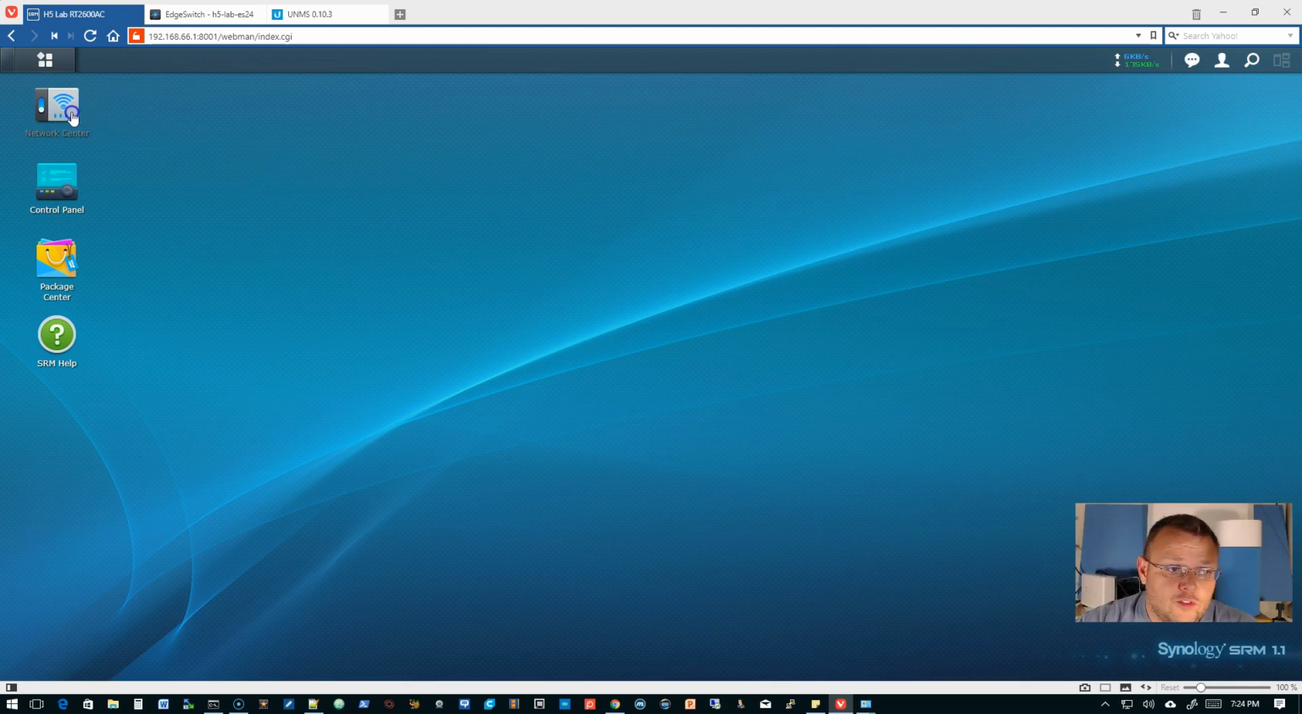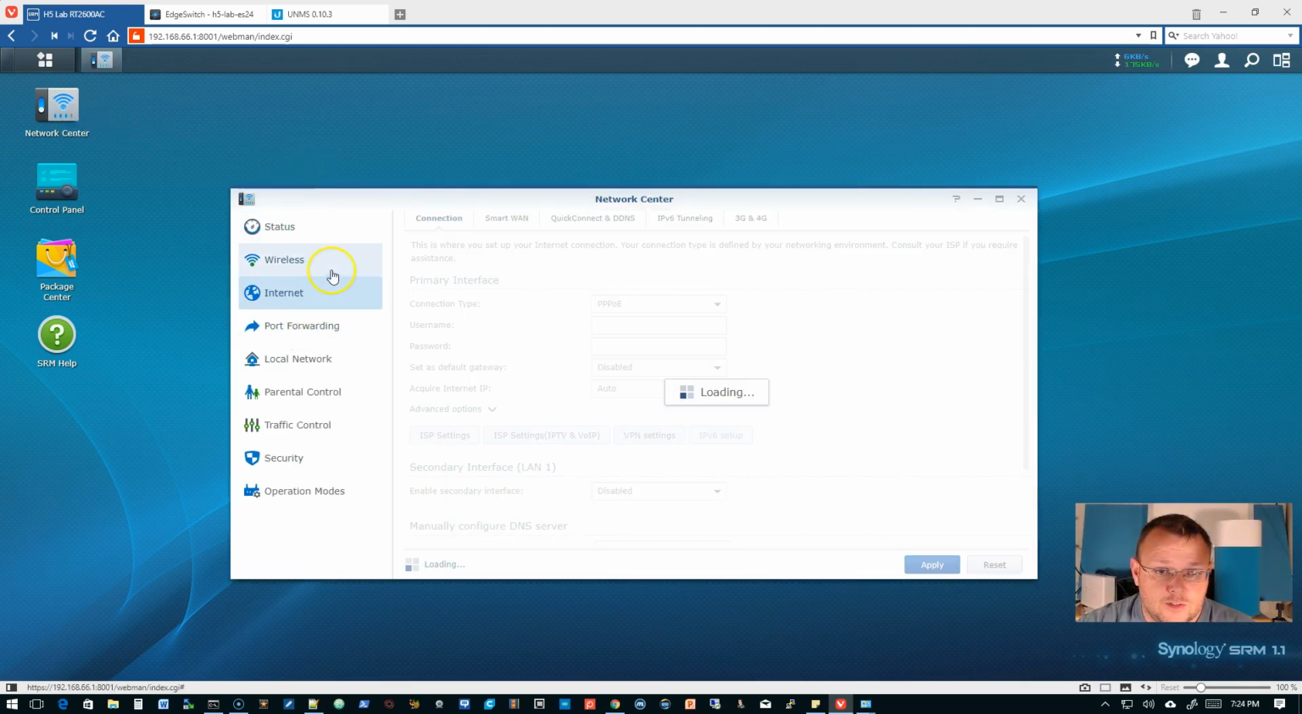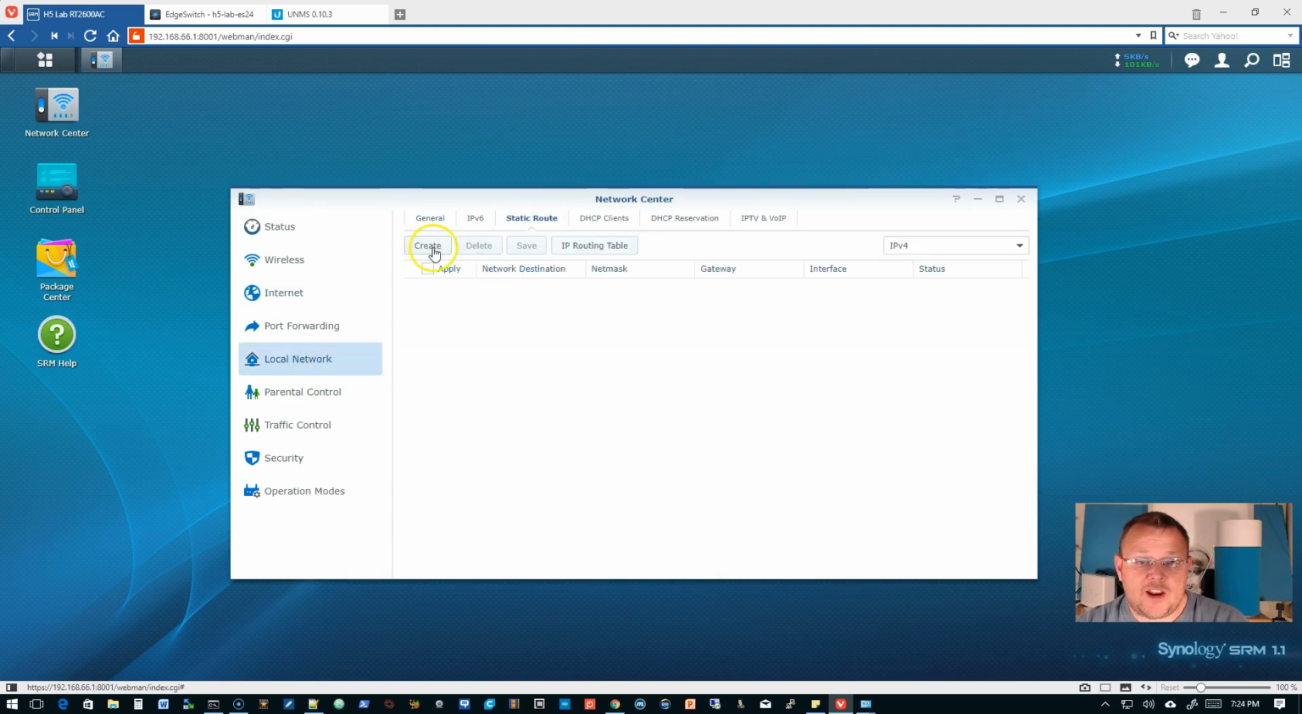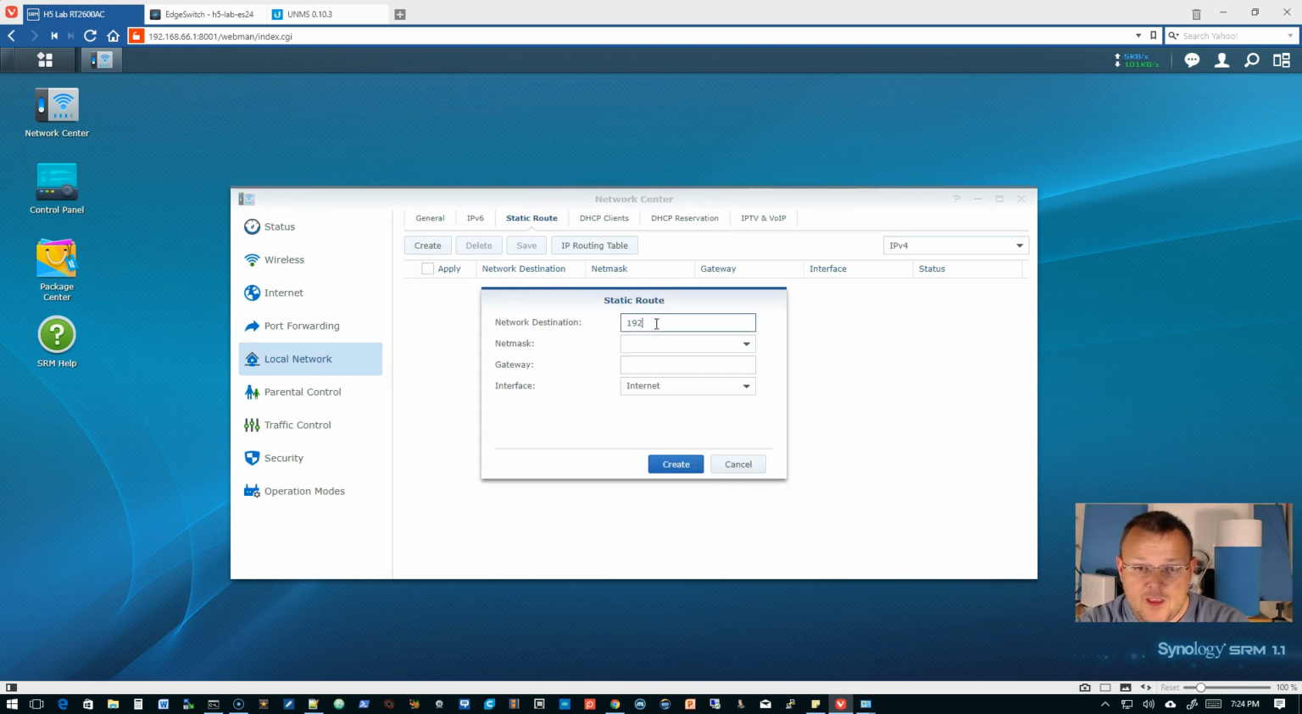So then we're going to go over to Network Center, to Local Network, and we're going to go over here and go to static route, and we're going to create, and we're going to do 222.0 with a 255.255.255.0 subnet mask. Gateway is going to be that 66.6. So this router knows where that network is. It's on its LAN interface.